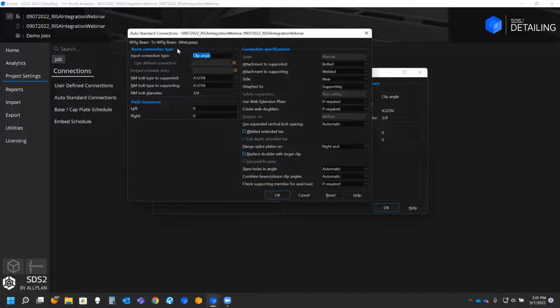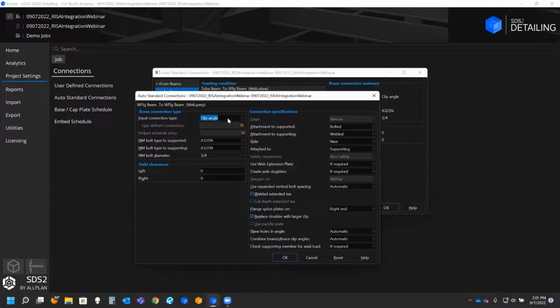what we see is the connection types. We can do clip angles, bent plates, end plates, shear, a number of different things there. And then on the right, we have the different variations of that. So is it bolted? Is it welded? We could see this one's going to be set up as just a single-sided clip angle, welded to the supporting member, bolted to the supported member.